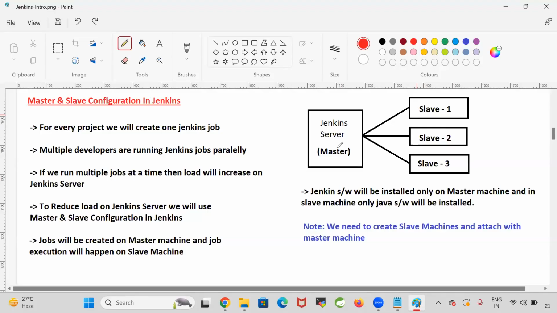So in Kubernetes also, we have seen master node will be available, worker nodes will be available. When we send the request to the master node and the control plane, it will schedule the pods in the worker nodes. So similarly, in Jenkins also, master slave configuration will be available. So what is the purpose of this master and slave configuration? Master slave configuration is used to reduce burden on the Jenkins.